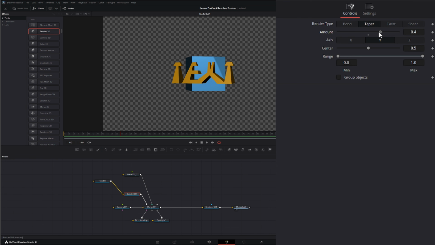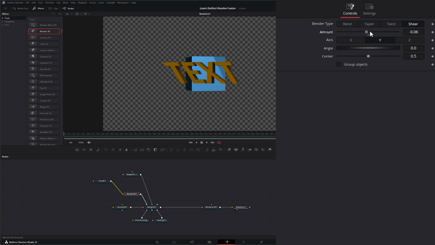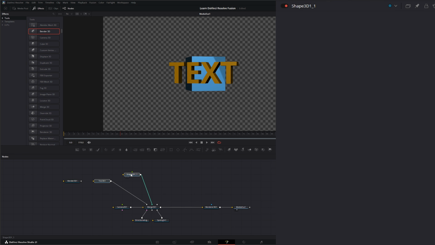Taper is going to taper our text. Twist is going to twist it. And shear is going to shear it. And we can change our axis, our angles, and our centers and all that fun stuff. And with all these nodes I'm covering today, I'll put them down in the description because I did do an in-depth node breakdown. So if you want a more in-depth breakdown on any of these nodes, just go to the little description and you can watch that video. So that is the Bender node. It bends 3D shapes, and you can pretty much put that on any shape that you input into your Merge 3D.